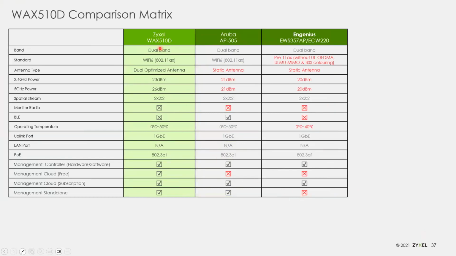So we're comparing our WAX 510D with an Aruba AP 505 and the Ingenious models 357 or ECW 220. You can see our access points have a better output power than our competition in this space. Our access point provides free cloud coverage as well as local controller support or standalone modes, something that's missing on these other two. And ours offers dual optimized antennas where theirs don't.